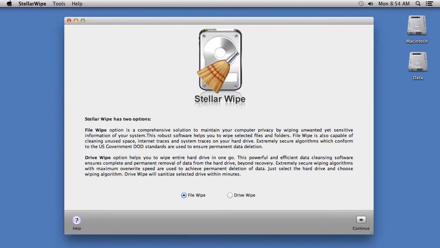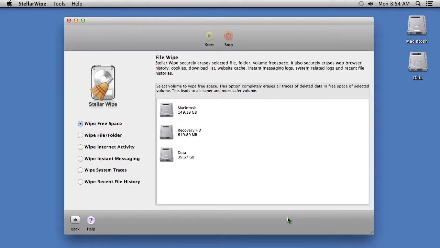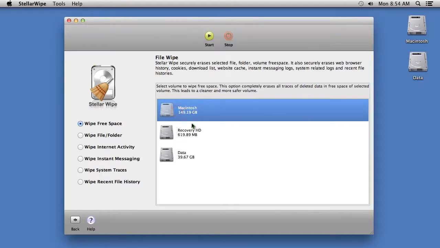Here is the software. To permanently delete data, we are going to select File Wipe. Only choose Drive Wipe if you want to completely wipe your hard drive. You have several options here. First, select the hard drive you want to delete the information from. You can wipe free space to clear up your hard drive, remove and permanently delete files you have already erased.